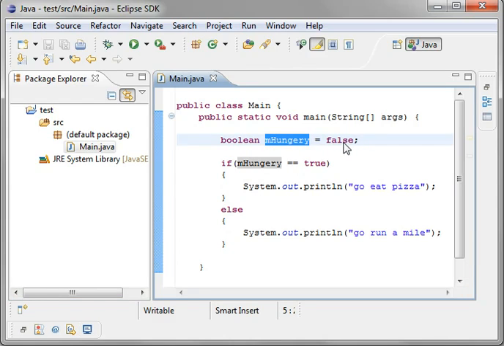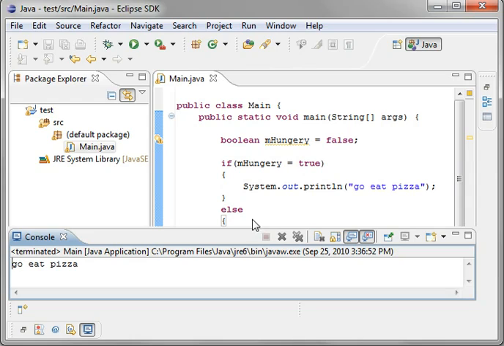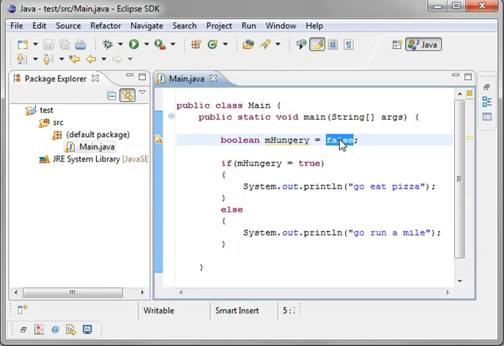Why are we going to go run a mile? Because hungry is false. Remember, we're saying hungry equal true. Now, why do we have these two dashes here? Equal equals is what that says. Why don't we just say hungry equal true? Well, let's run that and find out what happens. Hungry is suddenly true, but we already said hungry is false.